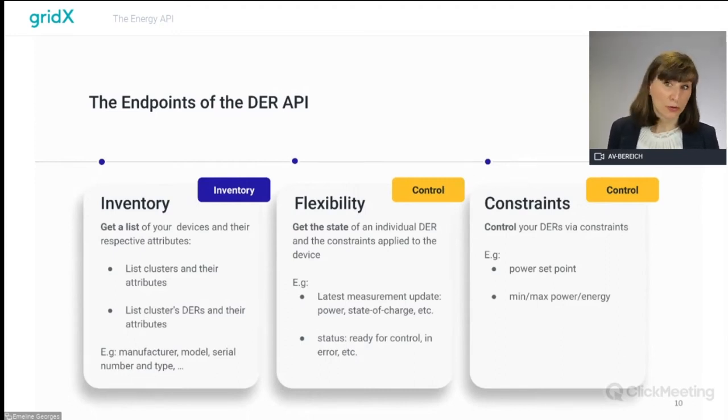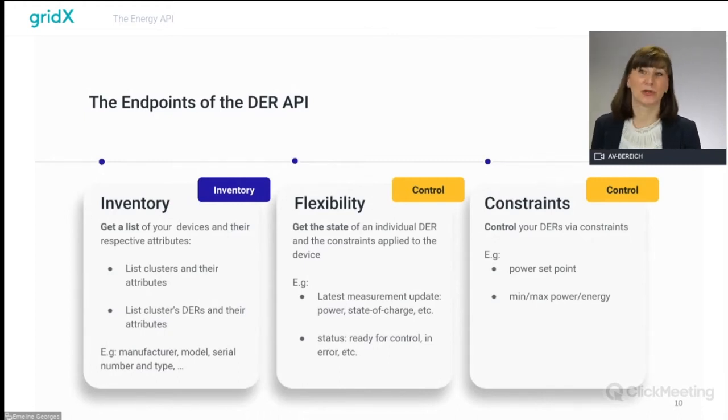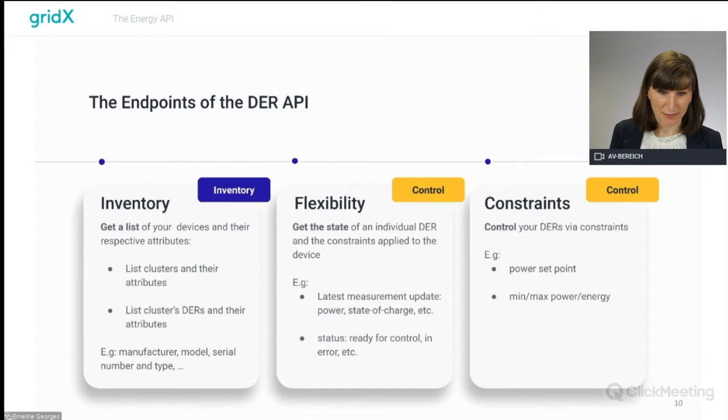It can be useful if you want, for example, to ensure that a minimum energy capacity is always preserved in your battery storage. Of course, this list is non-exhaustive, and we will give more examples later.